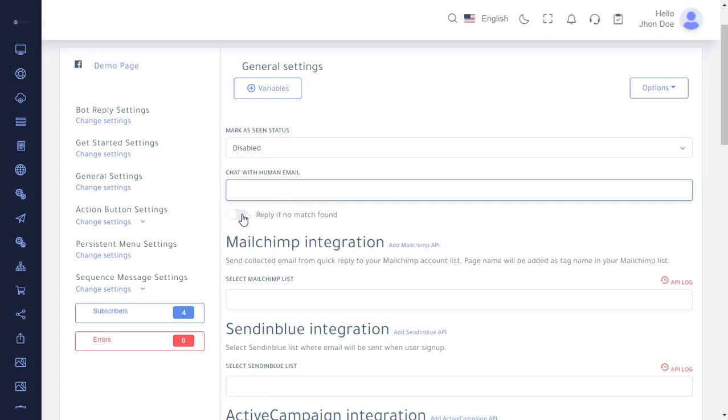Here you can see an option called Reply if no match found. If users type a message that is not recognized by the bot, then you can turn on Reply if no match found option. This way users will receive an email address on their Messenger and they can use this email address to directly communicate with a human.